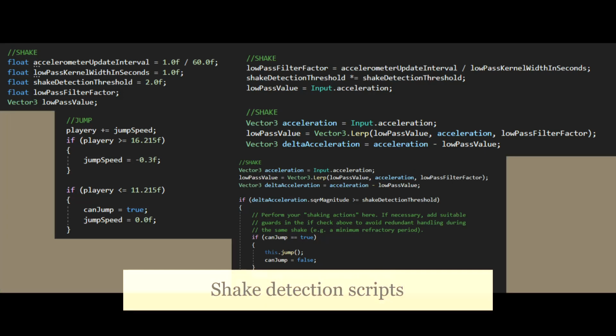Phone shake. The game features a phone shake mechanic, which uses the phone's gyro. It's what the player uses to jump over the monsters. Here are the scripts that activate the phone shake detection, causing the player to jump.